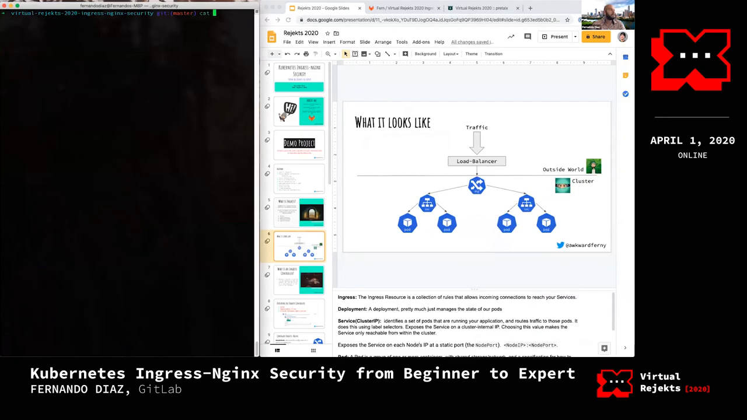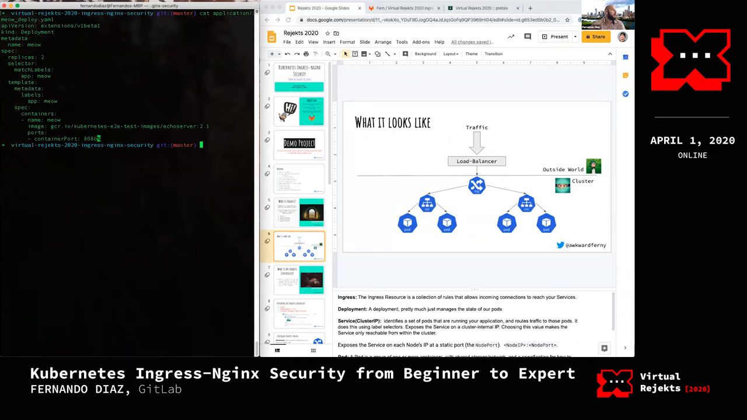So in the demo project, I have a deployment, an application that runs on port 8080 within the actual pod, and you can see it just runs a simple echo server. So let's go ahead and apply that. Let's apply the deployment. Now you can see we have a deployment running.